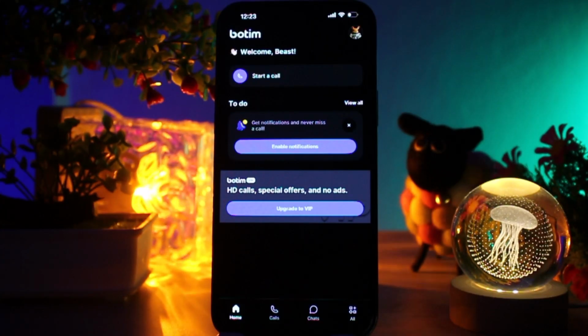If this is your first time, Botim will ask you to set up your wallet. Next, add your payment method. You can link a bank account, debit card or an option available in your country. Follow the on-screen steps and complete the verification.